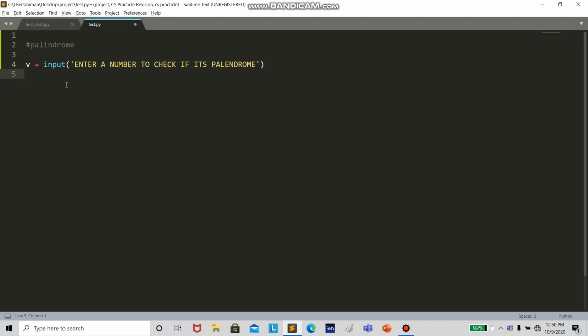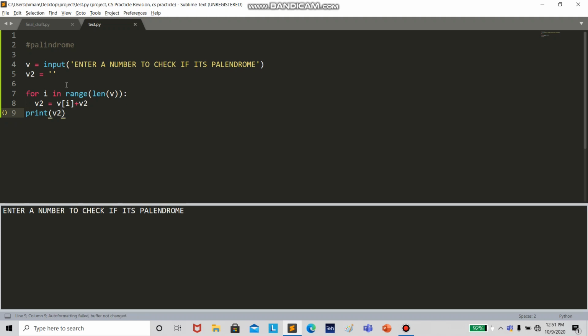Then I'll take a v2, which would be empty. I'll explain thoroughly what the code means. For i in range len of v, v2 would be equal to v[i] plus v2, right? And print v2. This is the simplest method, which is acceptable in a 4 marker.